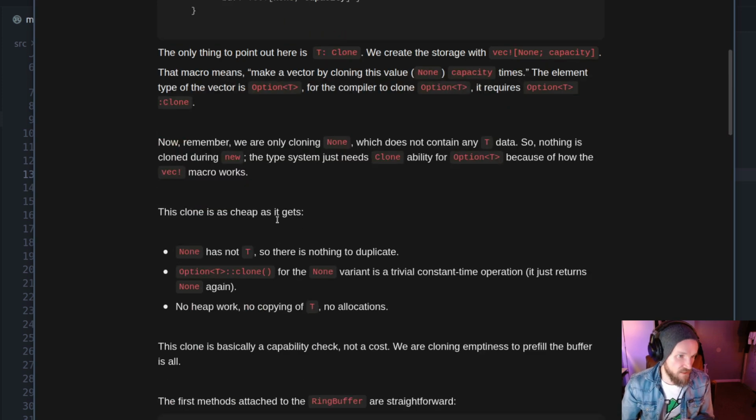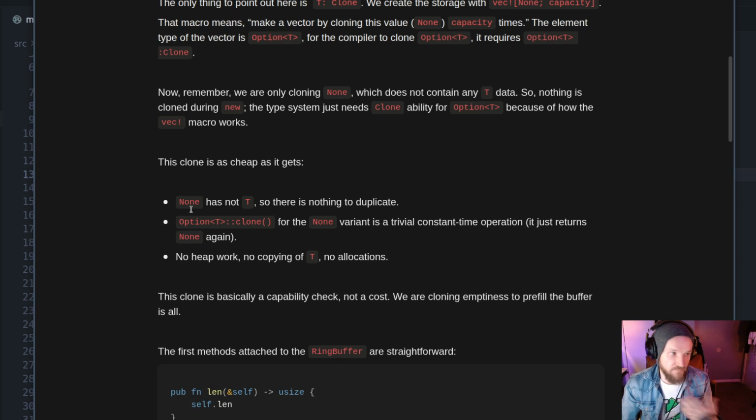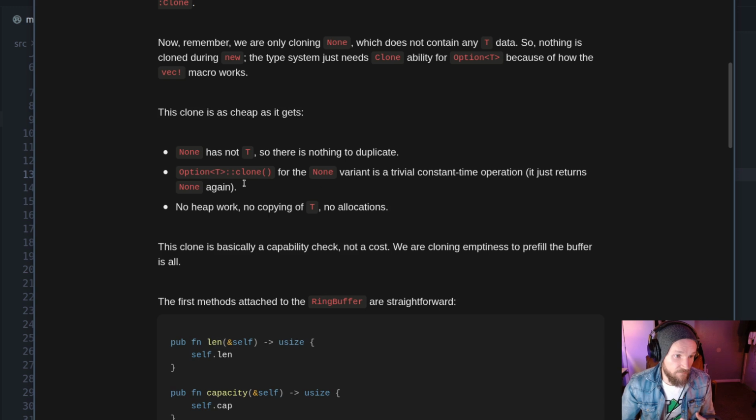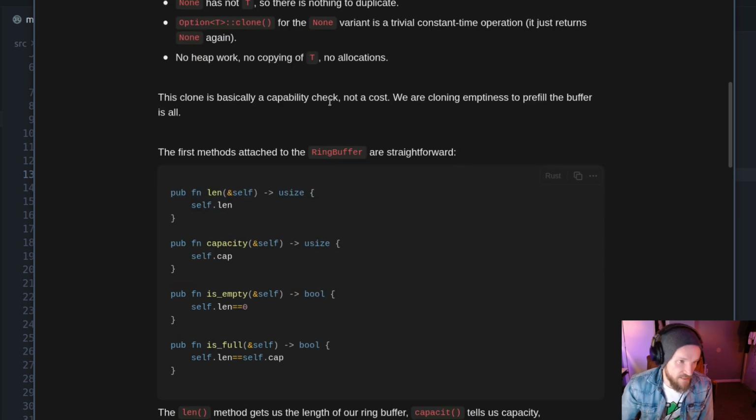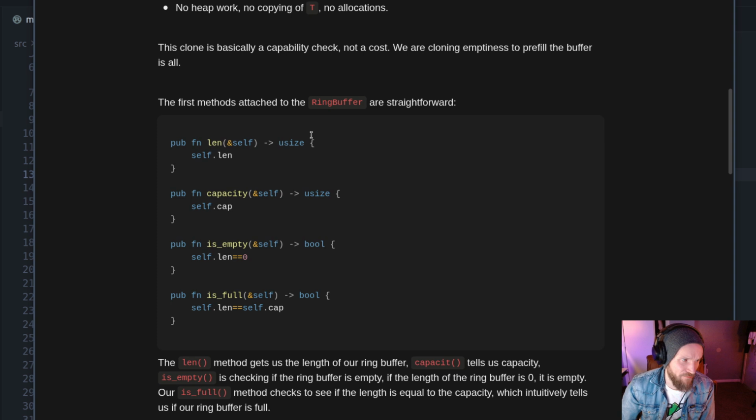And like I said, this clone is as cheap as it gets. None does not have T. There's no T data, so there's nothing to duplicate. It's a trivial constant time operation. We're just constantly returning None, right? And there's no heap, no copying, no allocations. It's super cheap, so don't sweat it, okay? Like I said, it's a capability check, not a cost. I think I may have said type. That's wrong. It's a compatibility check.